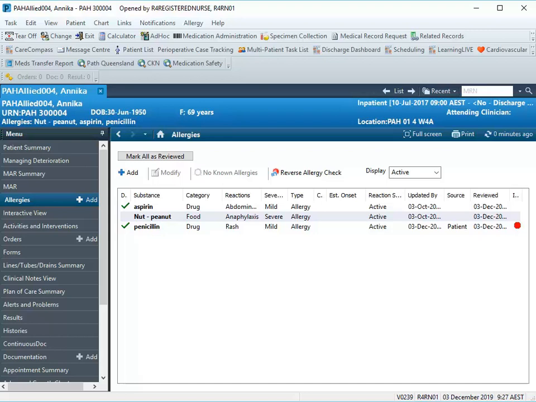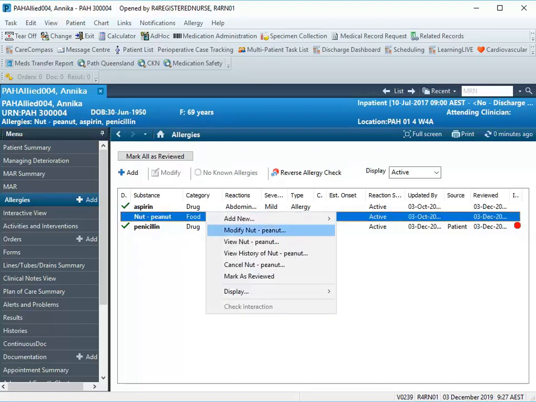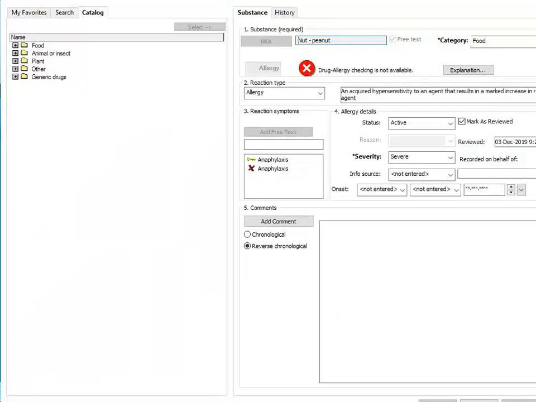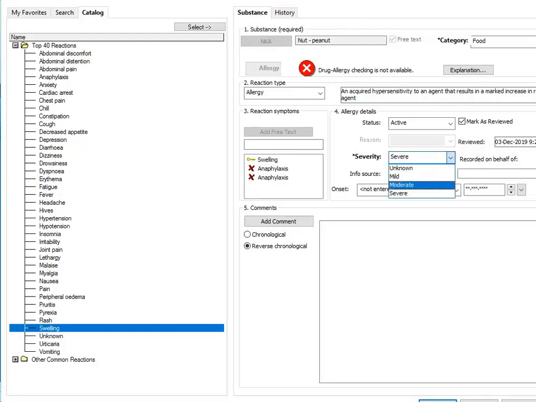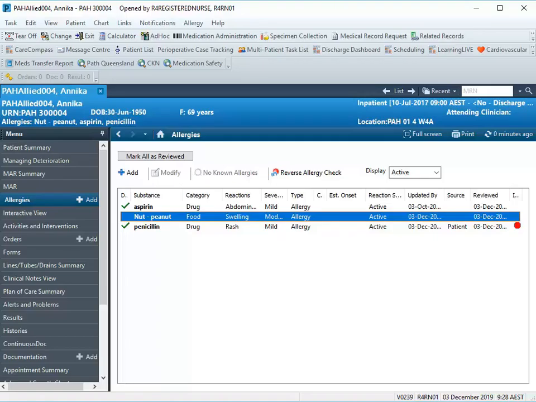If we want to modify this allergy, we can right-click on the allergy and we can click Modify. The allergy box opens and we're able to make a modification here. We could right-click and cancel a reaction and replace it with the correct entry. Click OK. And we have now modified that allergy.